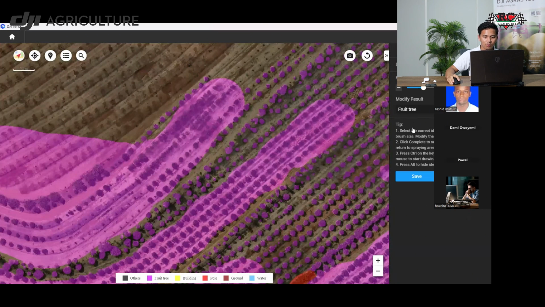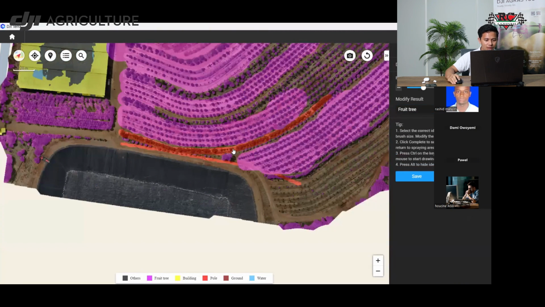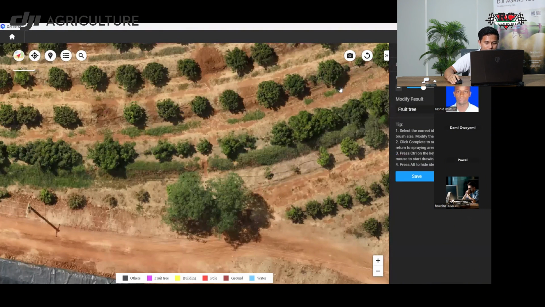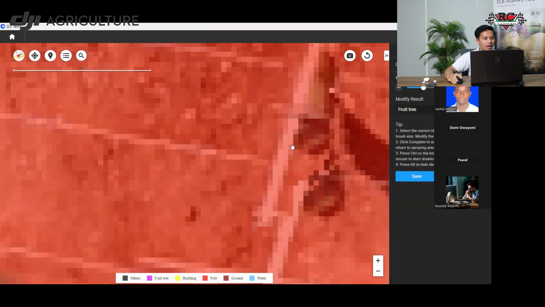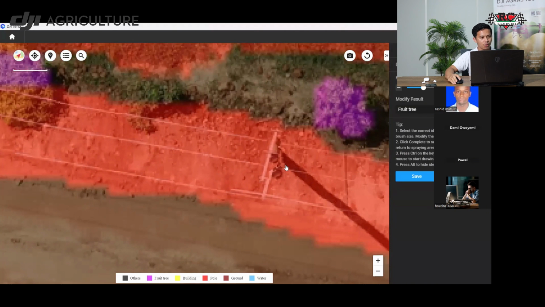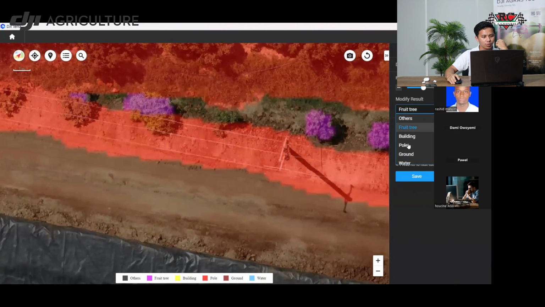We have fruit trees, we have buildings. We can modify for pole, ground and water. Here the more important thing is the poles, because in our farm we have cables and electric poles like this. See, we have a pole, but it's not detected well. The pole is an area the drone will never go. The drone will stay 6 meters away. The fruit tree will be sprayed, but around the pole it will stay 6 meters away. It will never go to that area.